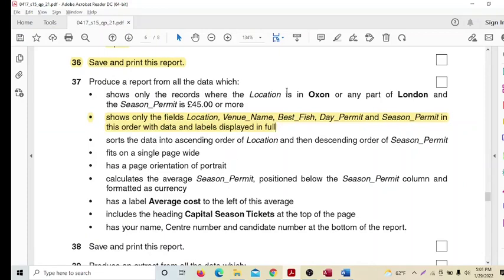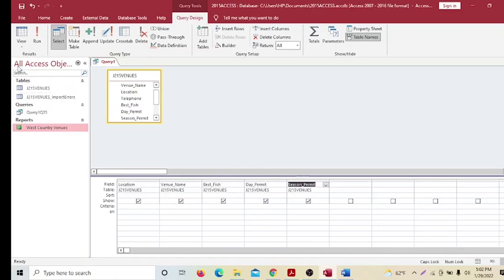Now shows only records where the location is Oxon or any part of London, and the season permit is this, or more. So here again we have to use like, or is there. So any word match in a full text, we have to go for like only. So first copy this Oxon. We have to place it under location. Just if you want to see this one, query to question 37.